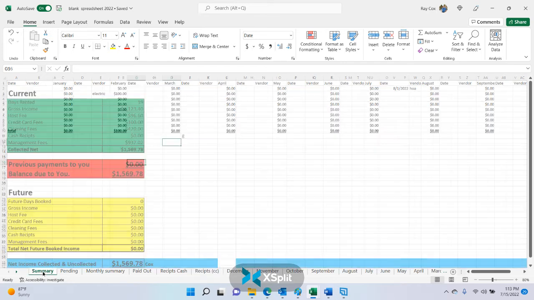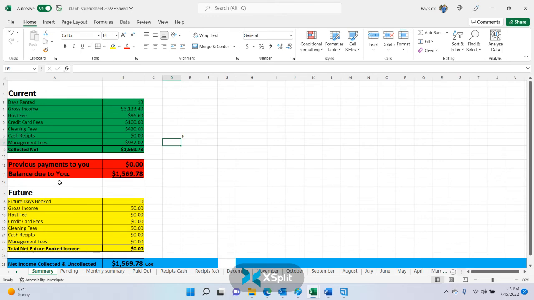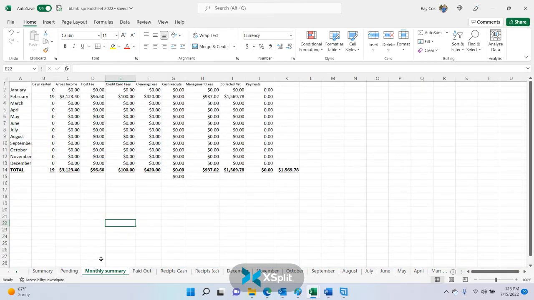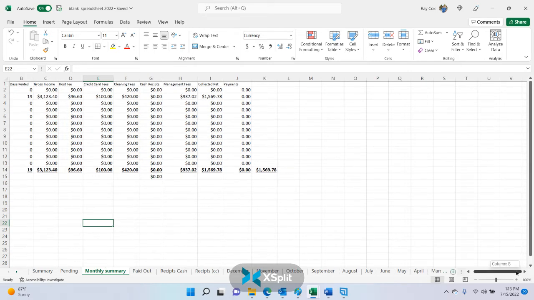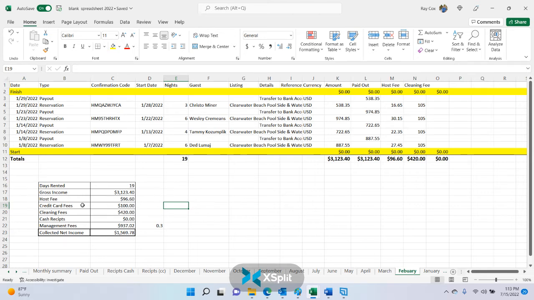Okay. If I go back out to our summary page, it shows that we paid $100 for that year, because this is our yearly summary page, in credit card fees. It's going to show a monthly summary, and under our credit card fees right here, monthly, we paid $100 in the month of February. If I go back, sorry, I have to scroll back over to these tabs. If I go back here to our February tab, it now shows $100 in credit card fees, and it changed our collected net income.